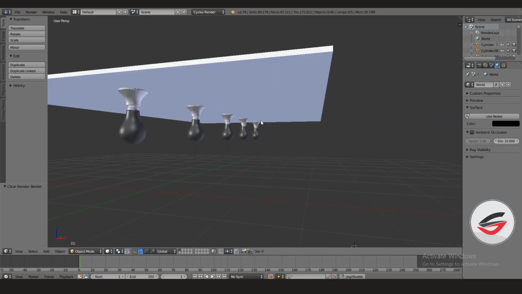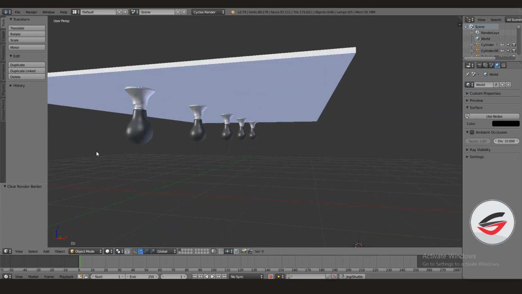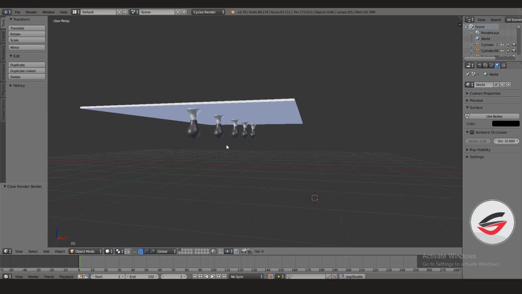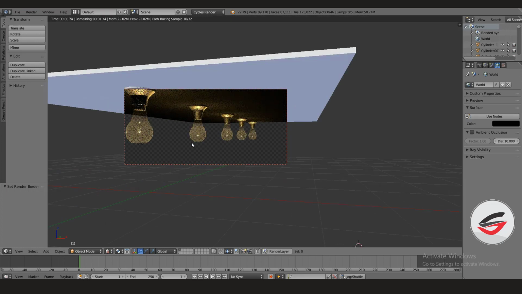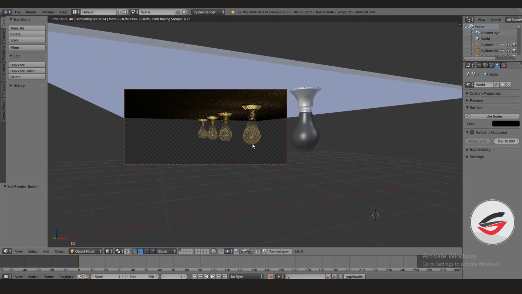So from this scene, we've got 5 bulbs. I'm going to press Ctrl B, box select, and I'm going to click render. So this is a preview of how a render is going to look like.